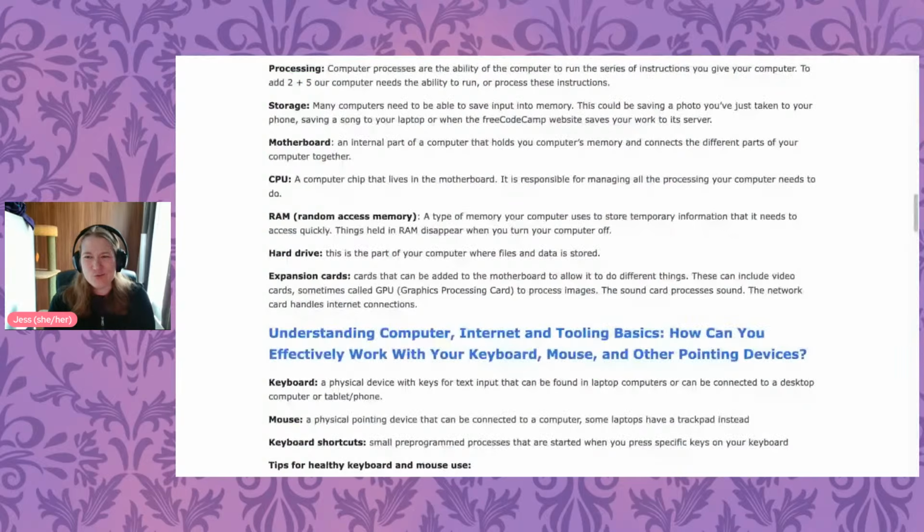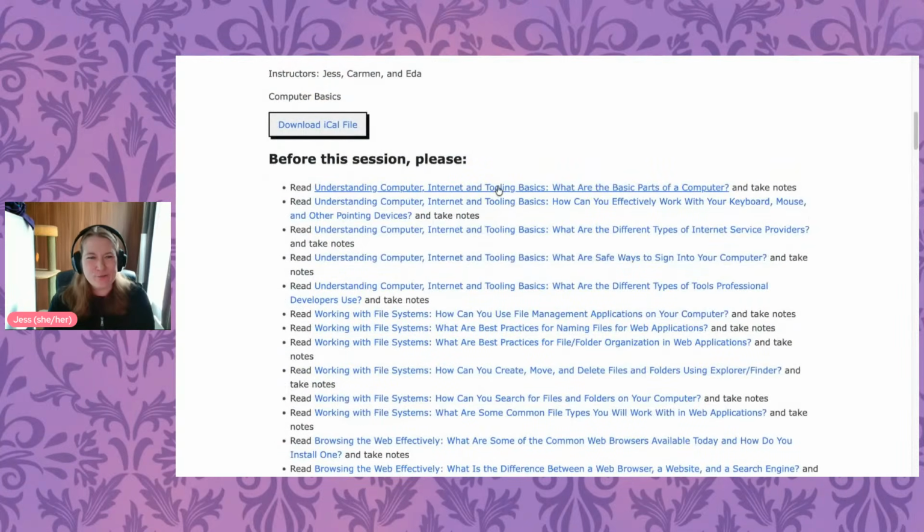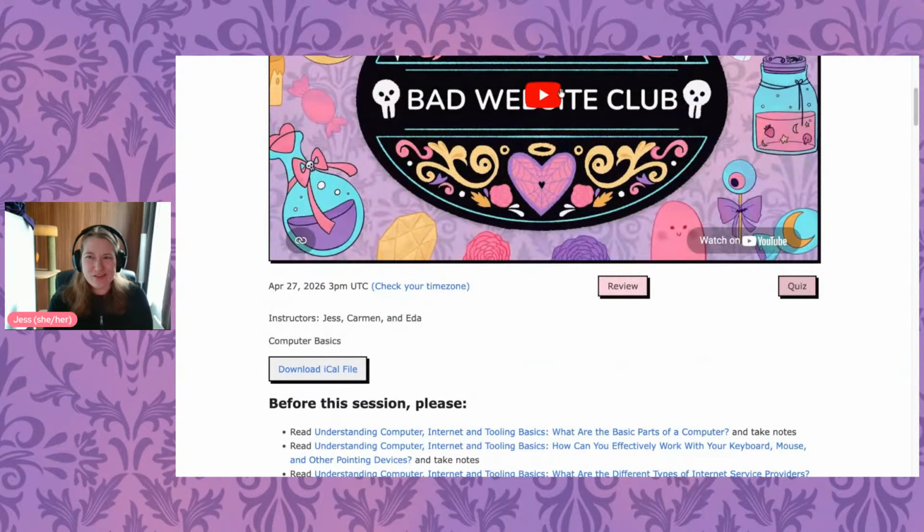So I'm going to go very, very fast because today we're doing the boring stuff first. What we're doing today is we're going to be taking a look at the computer basics section of the Free Code Camp responsive web design curriculum. So if you're not already familiar with it, this is the Bad Website Club website. And the Bad Website Club website is going to be where you want to come to see everything we're going to do and everything you need to know.